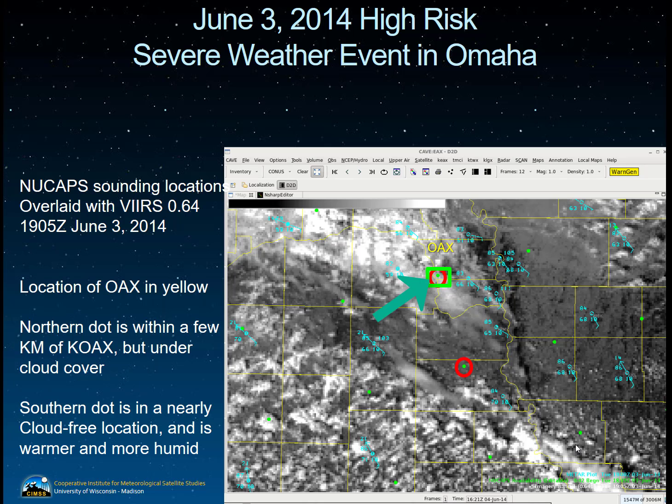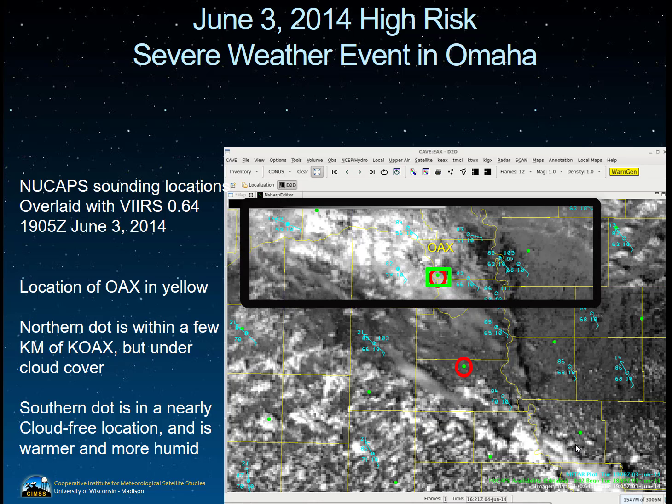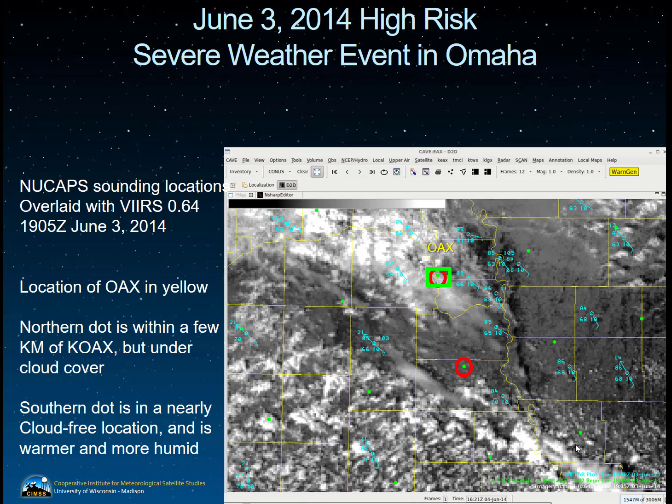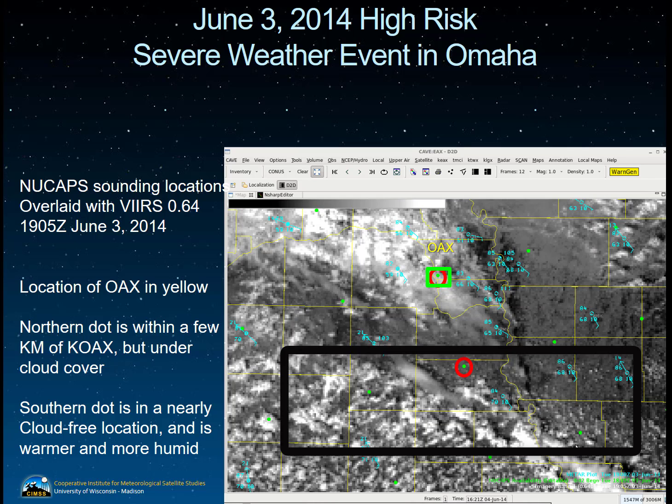We looked at the sounding that's in the green box. Now we're going to look at the one just to the south, and that sounding is in an air mass that has more moisture in it. So look at the difference in the surface dew points, upper 50s to around 60 near the forecast office OAX, but in the region of the red circled NUCAPS to the south, dew points are closer to 70.